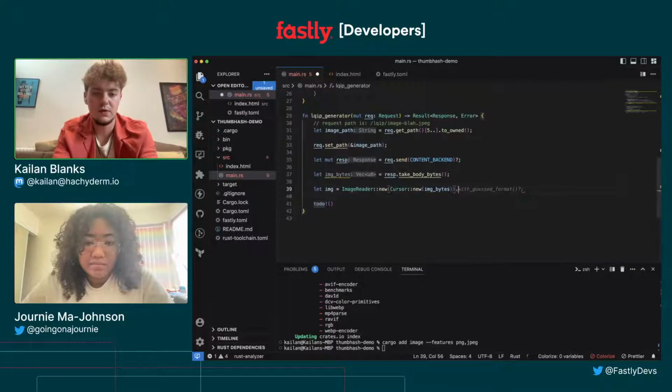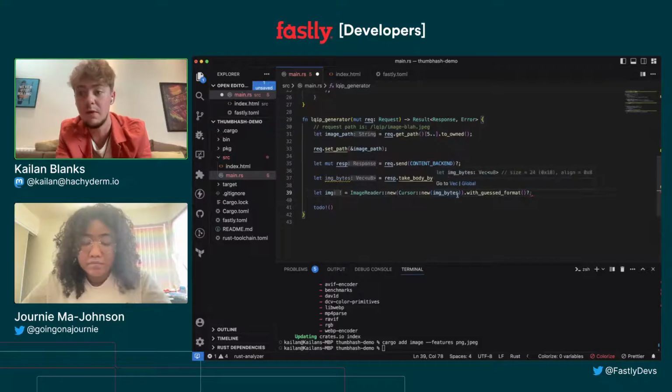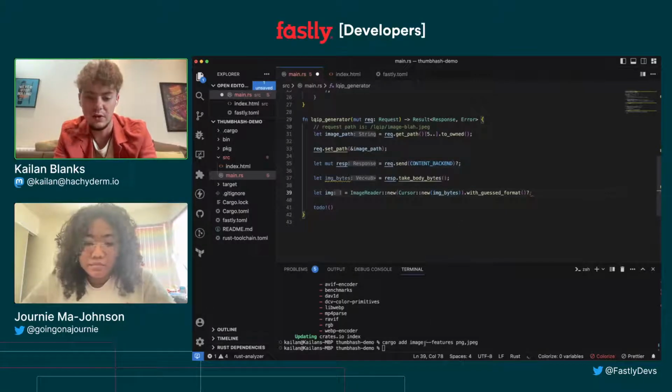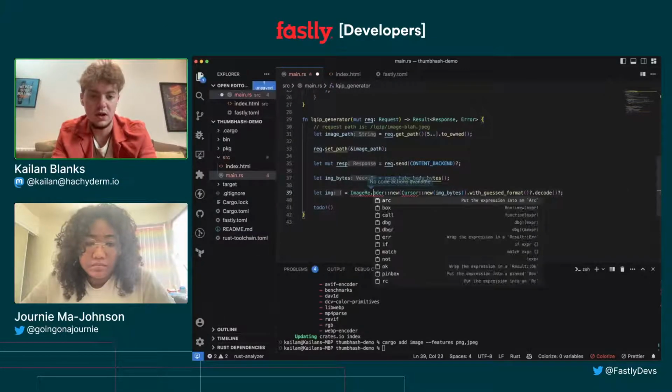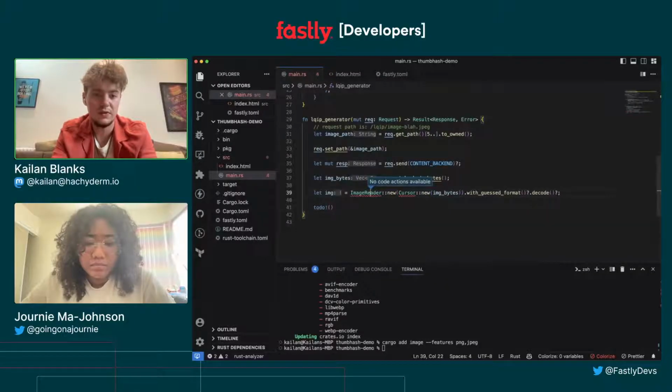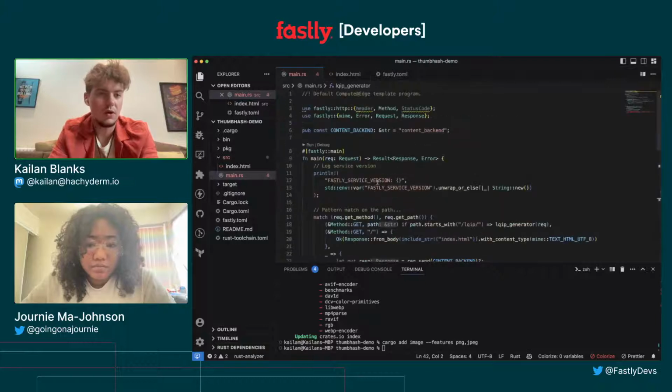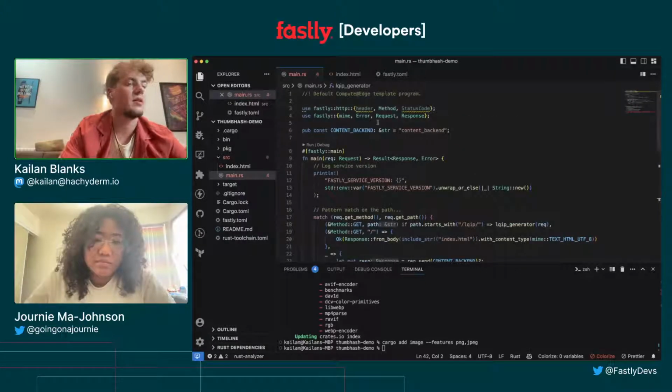The other thing we'll do is have it guess the format of the image, because this will work with JPEGs or PNGs. Doesn't matter. I think if you add more formats in the features, like we did earlier, then it should work out of the box. And then we will request that it decodes the image. Let's just import these types. Okay, I'll have to import them manually for some reason.